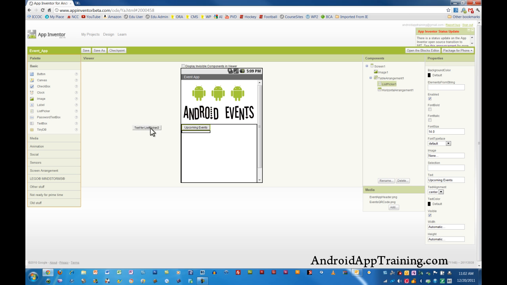All right, so we're going to make next a list of Google Maps for the event locations. So again, we're going to grab another list picker, and we're going to rename that event locations.